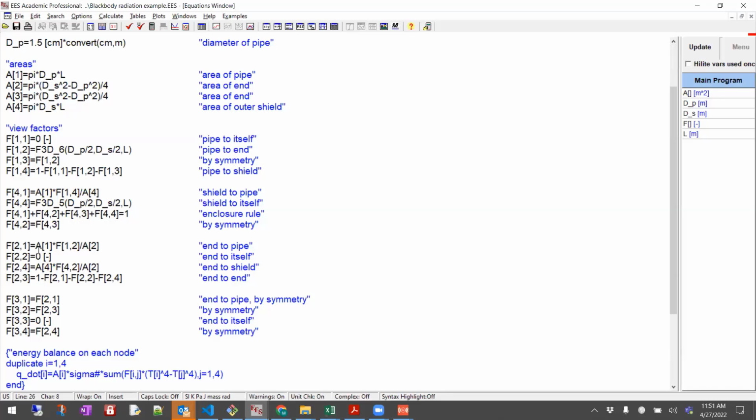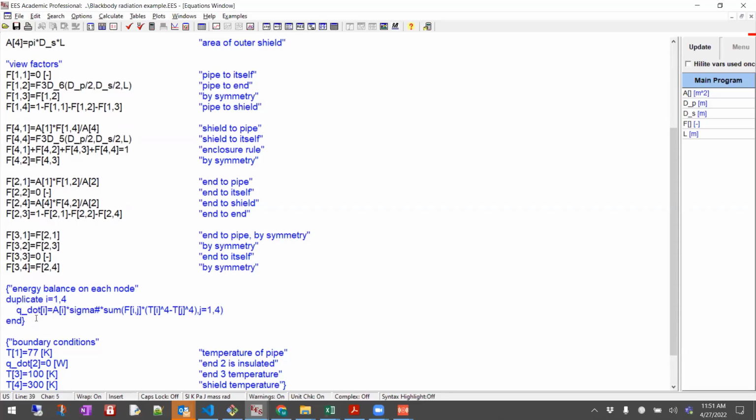And then you come back and write your energy balance on each surface. So now I'm going to use this duplicate loop to write this balance for every surface, i equals 1 to 4. I'm summing up the view factor times the temperature difference for all the surfaces. So I'm doing that for every surface. And then it should tell me that you don't have enough information. So we need to add in our 4 more boundary conditions. We have specified temperatures and specified heat flux, and from that we should be able to solve.